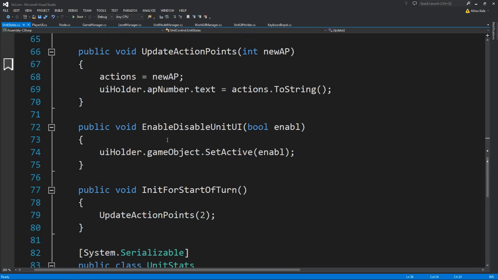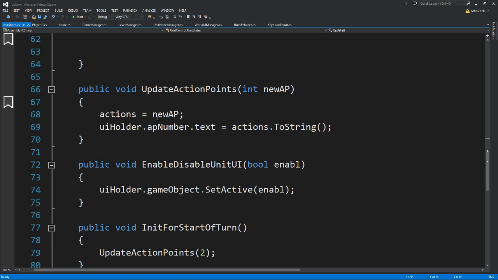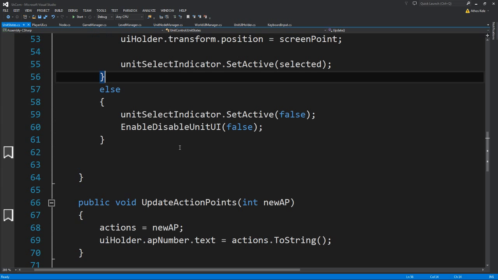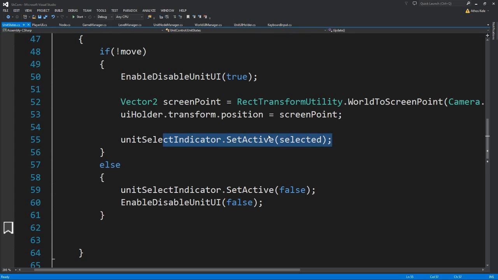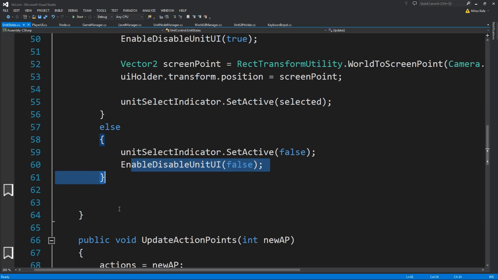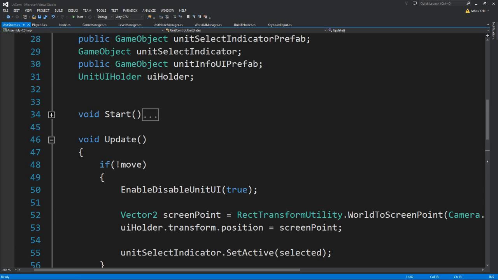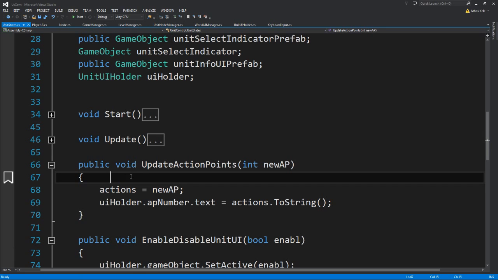Similar to the UI, it goes unit select indicator. It just enables and disables it if the unit is actually selected or not. But if we are moving, we do not want to use that. We do not want it to show, or you might want it to show, it's up to you. I simply disable it and disable the unit UI when the unit is actually moving, because I think it's a little bit better to not have it.